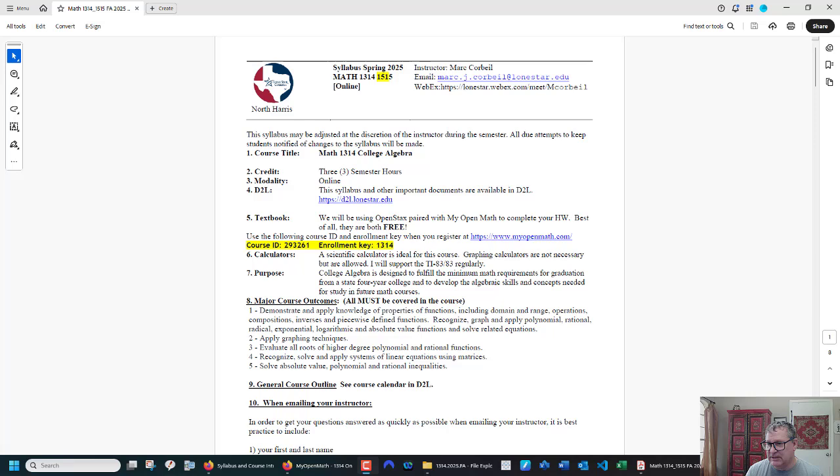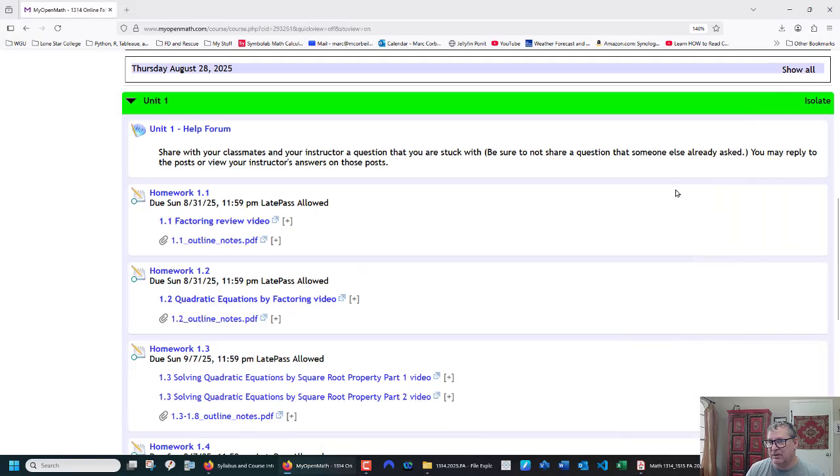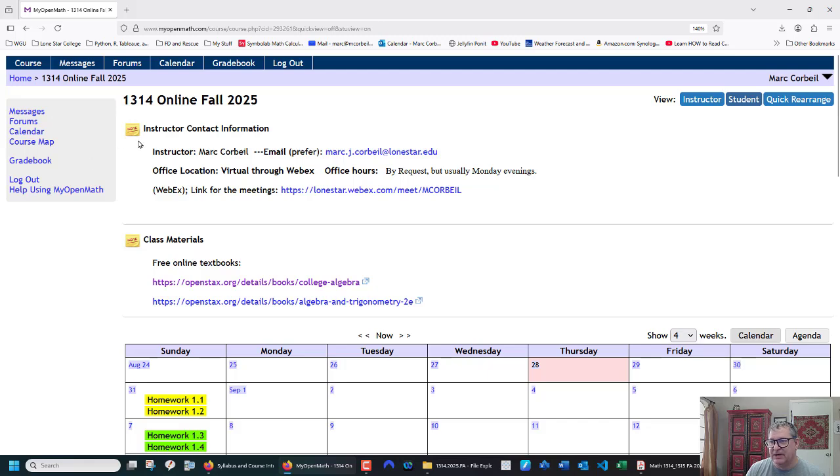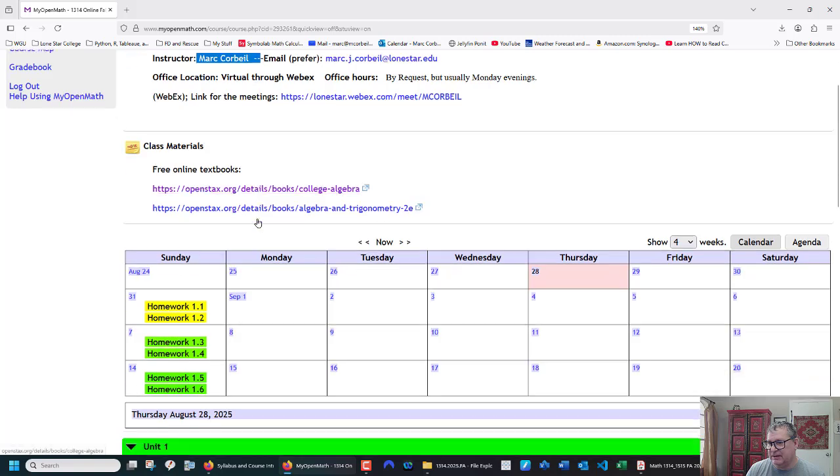The course ID is written in the syllabus: 293261, and the enrollment key is 1314. So you go to My Open Math, you get in there, and that's how you move around in the course. That is going to give you a window that looks like this. Just verify it's my name, and then you just get in there.